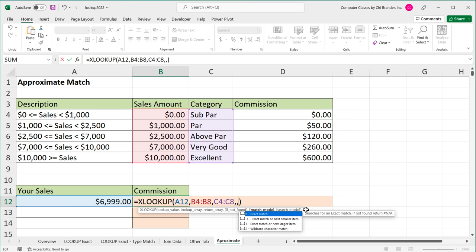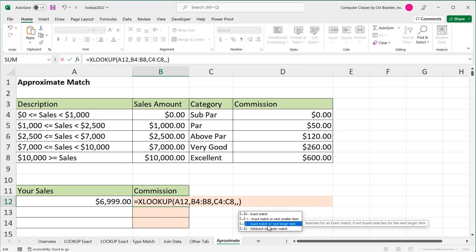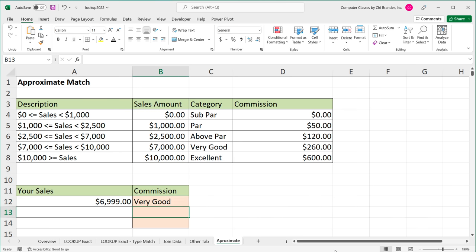Now if I go back here, there's also the positive one option, which is exact match or next larger number, like this. Which means in this case, there is no match for 6,999, so the next larger number is 7,000. Now, even if this was like 2,501, the next larger number is still 7,000. So therefore, this is "very good." But if we do actually 2,500, again, it will return the actual number. So that's how this works. We can do the next smaller number or the next larger number.